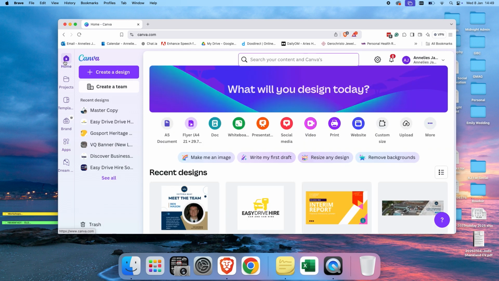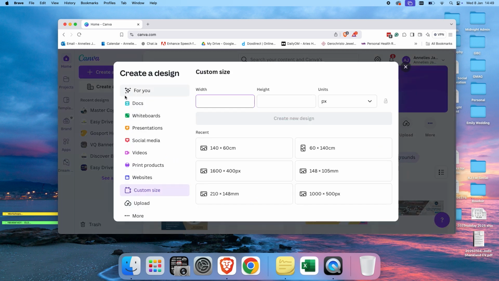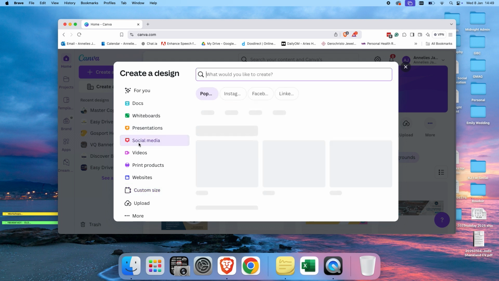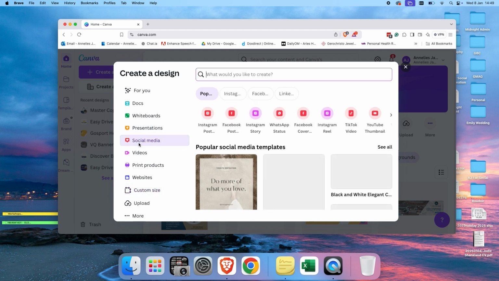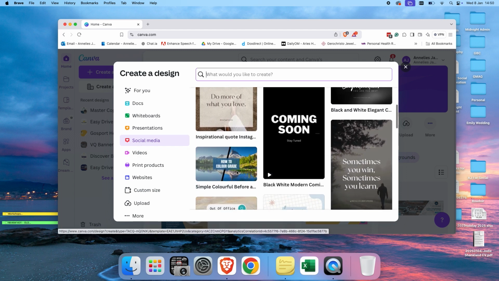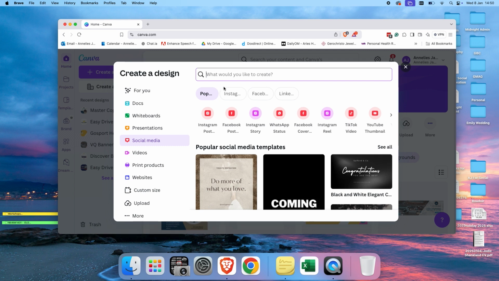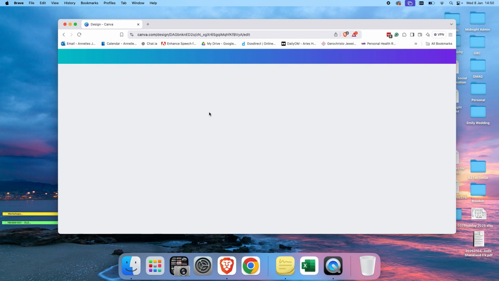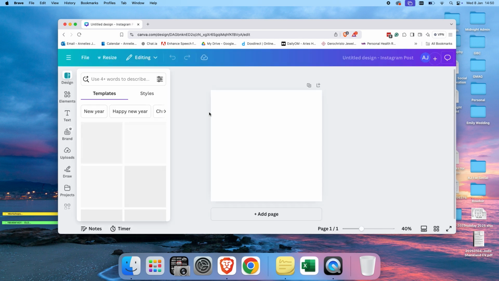I'm just going to go back to the home page so it looks nice and familiar, and we're going to create a design. So we're going to click create design, and we're going to click social media, boom, and it's going to give us options for different layouts that we might like. And I'm going to click Instagram post.